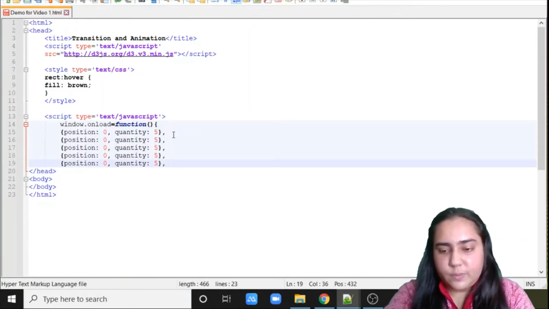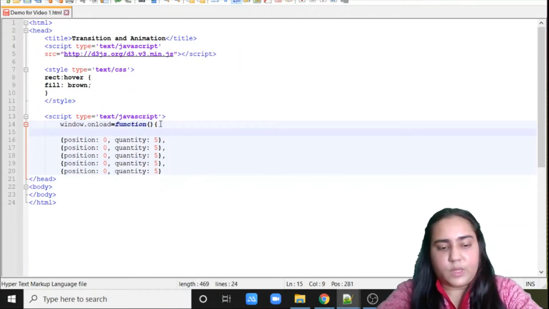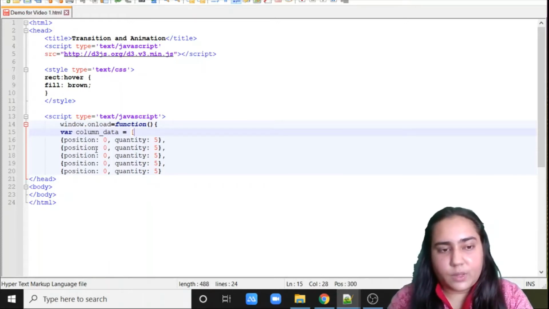I forgot to put all this in a variable. So yes, this is a variable. Let's call this variable column data, and let's open it here. It's an array. So this is an array that contains all these things. So let's close the array here.